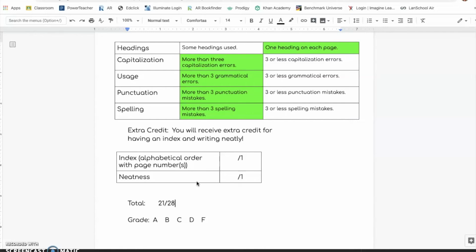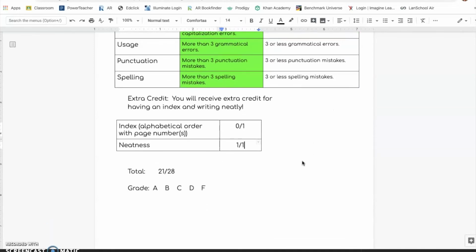Next thing is I need to check if I did my extra credit. So see if you have an index. Do you have an index that's in alphabetical order with page numbers? No, I don't. 0 out of 1. Is my book nice and neat? Oh, yes it is. 1 out of 1. So I got 1 extra point. That means instead of 21 out of 28, I have 22 out of 28.